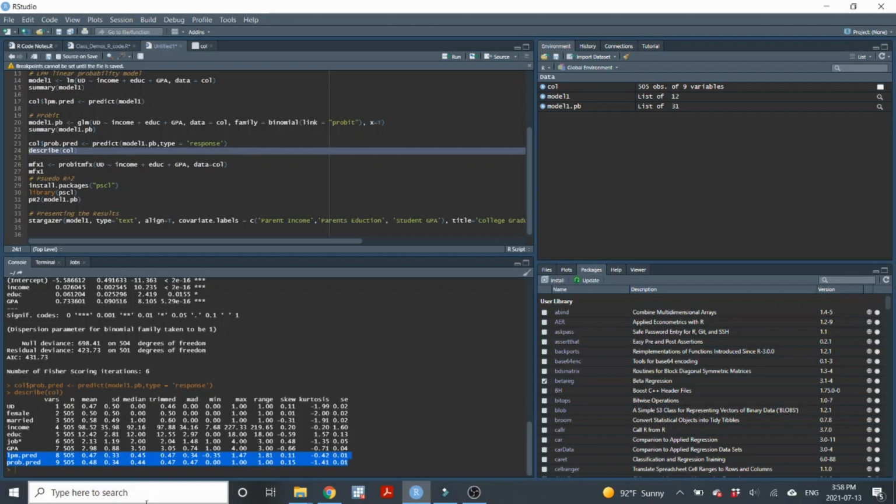And we can see here that the predicted values do not make sense as probabilities for the LPM model. We can see that the minimum is negative 0.35 and the max is 1.47. So the min is below 0 and the max is above 1. So those don't make sense as probabilities. But prob pred, that's the probit model, the predicted values do make sense. They fall between 0 and 1, and so they make sense as probabilities.